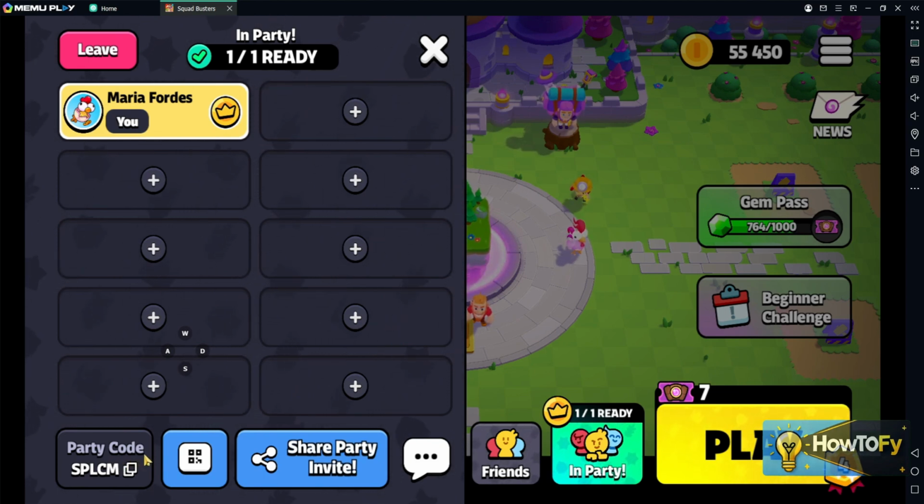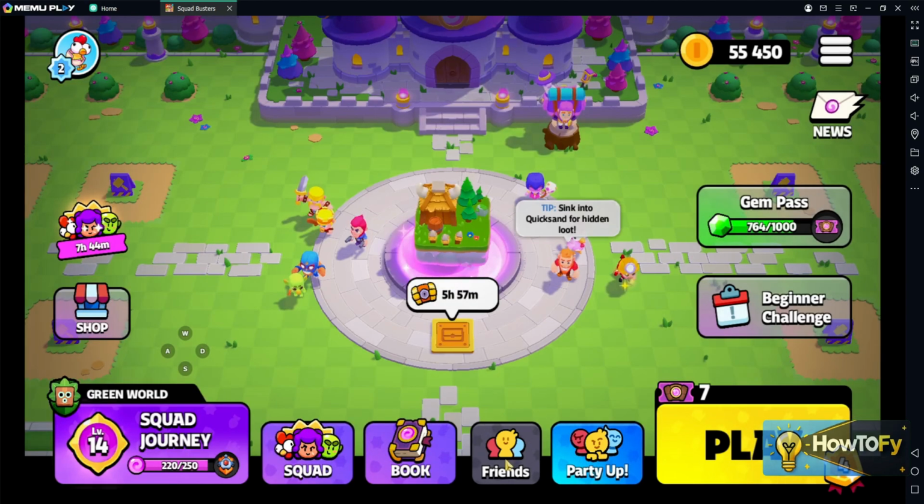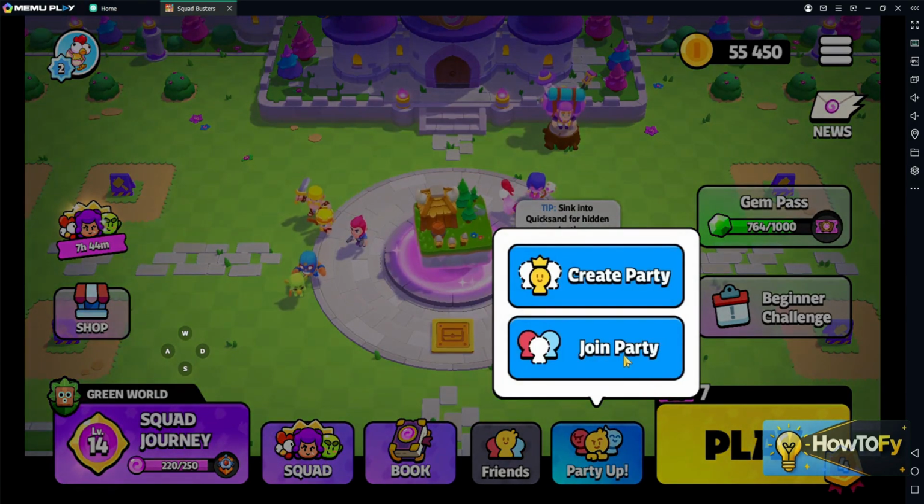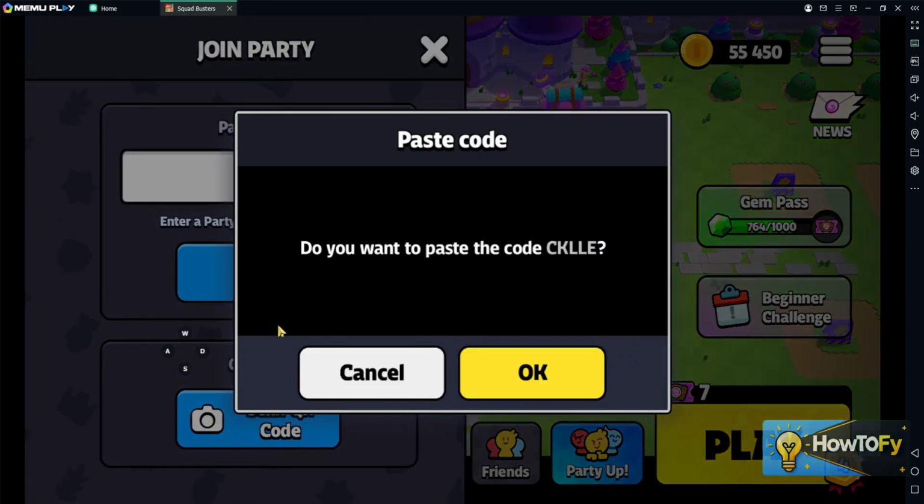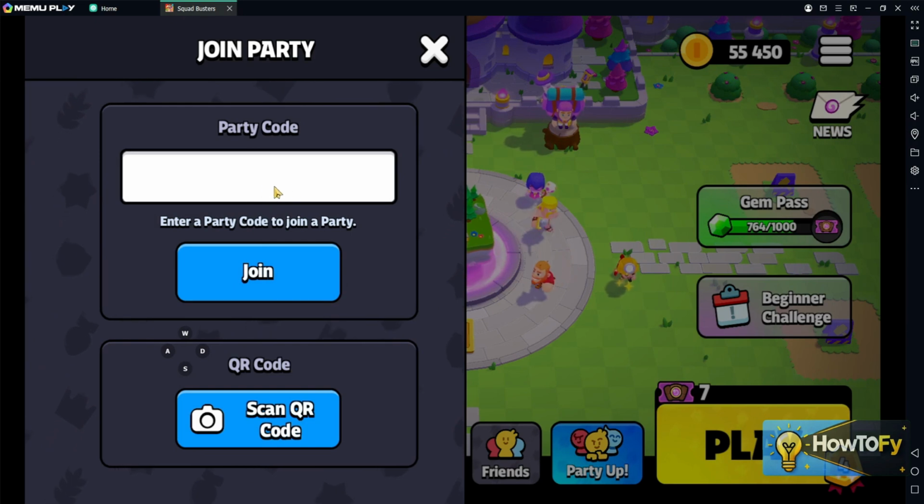If you want to join a party, you can click leave while you are in the party, click Party Up, then click join party. As you can see, you need to enter a code to join the party. Or you can click scan QR code if you want to join a party near you. And that's basically it.